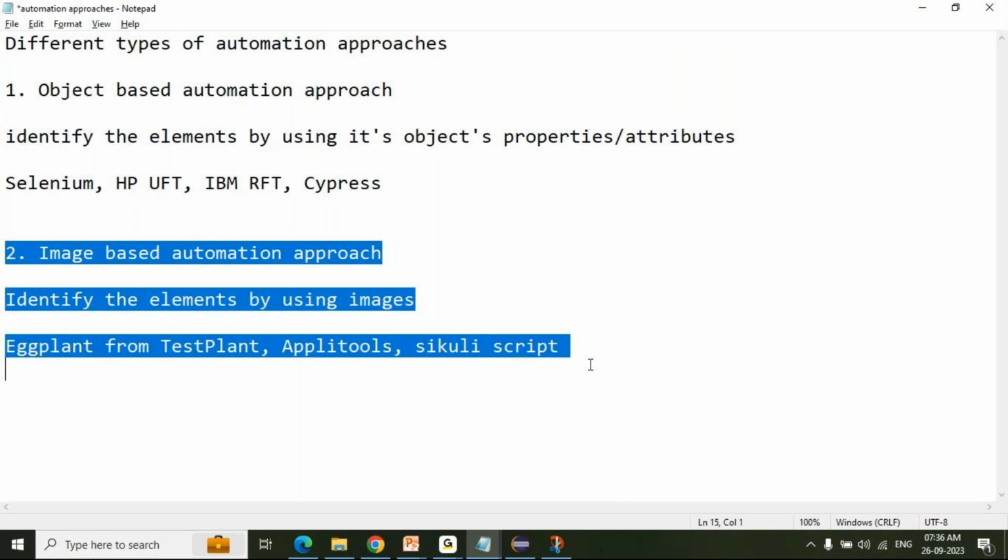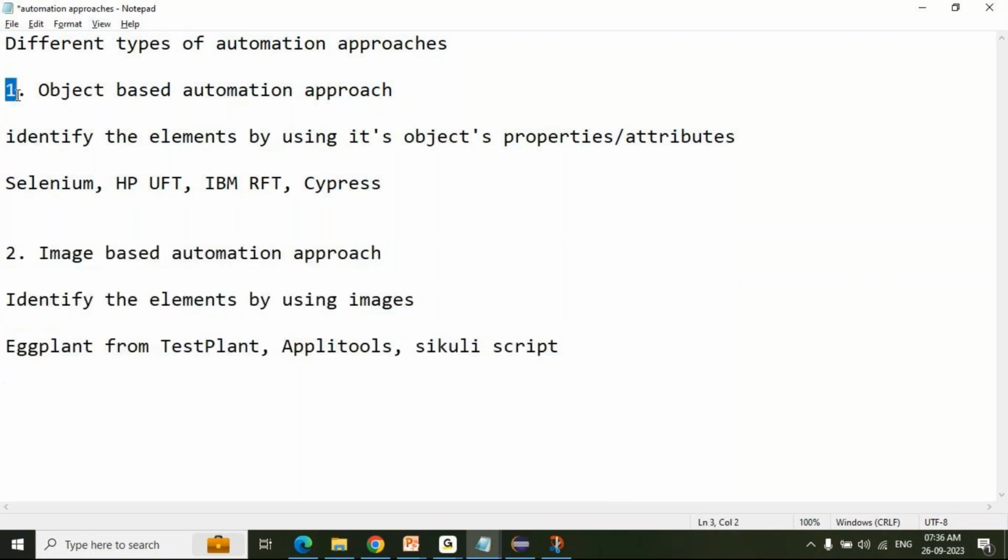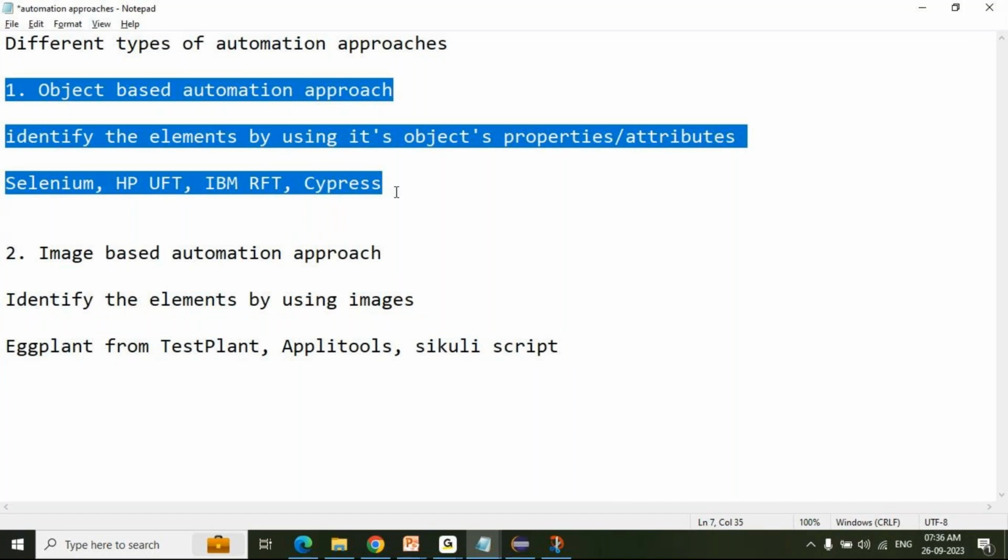But when it comes to an object based automation tool, you can automate certain applications, like web or Windows based applications. Wherever you can capture the elements by using objects, those you can automate. And the object based automation approach is the most popular approach, because you can automate web applications easily using it, guys. Web applications you can simply launch in a browser, locate those elements by using the object attributes, and proceed and automate it.